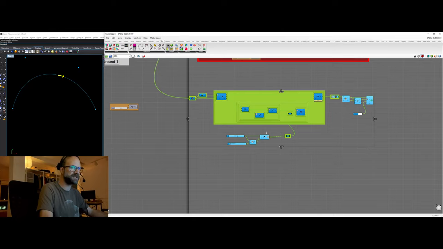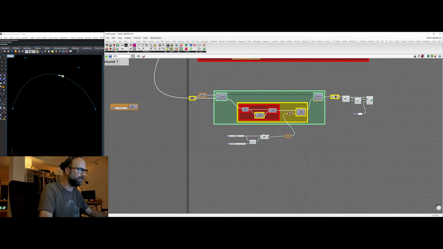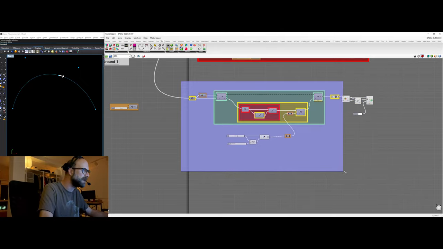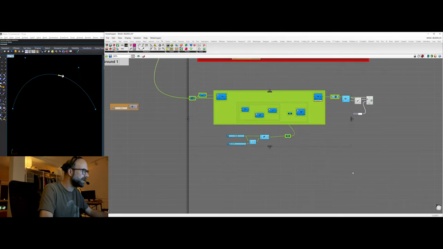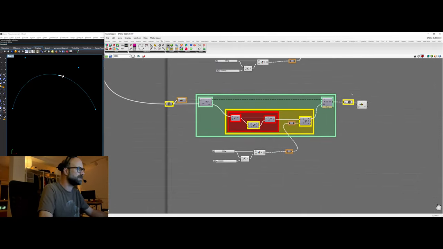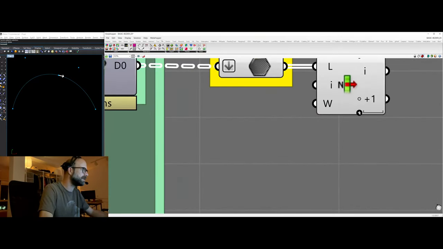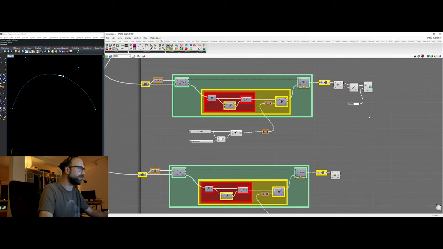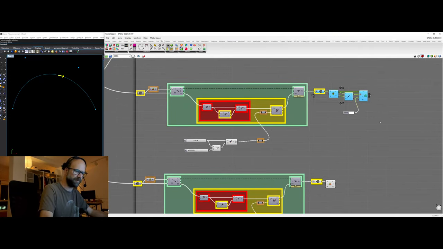curvature. And one way of visualizing curvature is by putting a radius here that has the same curvature as the curve. So the principle is pretty much the same. So let's just copy everything up to here. So now for curvature, what we need, instead of 2 points, we need 3 points.